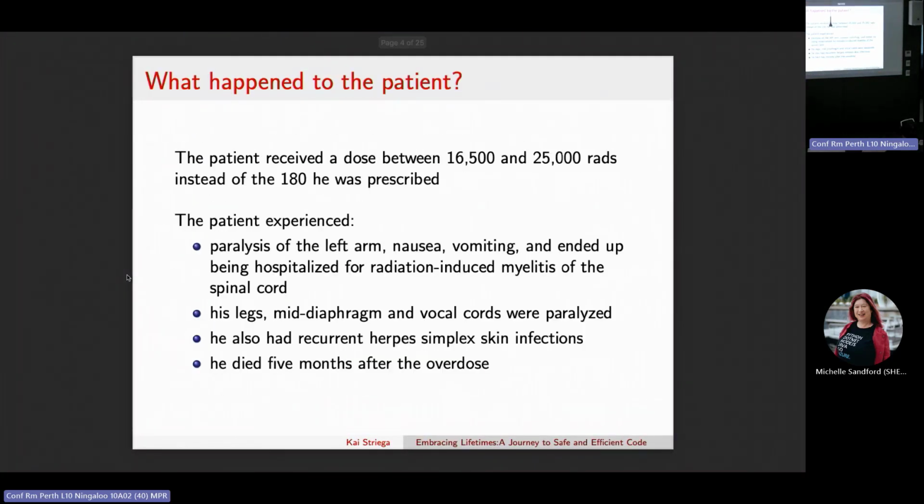So what happened to the patient? The patient received a dose of between 16,000 and 25,000 rads instead of the 180 he was prescribed. The patient experienced paralysis of his arm, nausea, vomiting, and was hospitalized for radiation induced myelitis of the spinal cord. His legs, mid-diaphragm, and vocal cords were paralyzed. He also had recurrent herpes simplex skin infections, and he died 5 months after the dose.